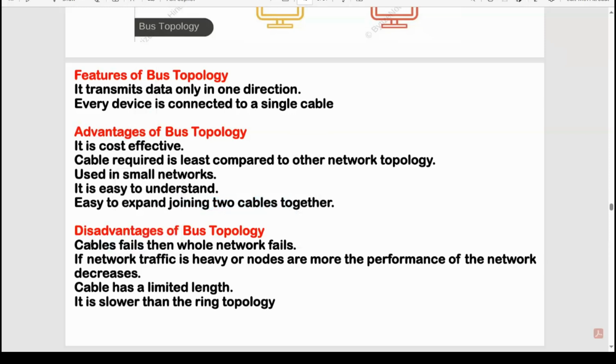Disadvantage. As we discussed, if the cable fails, the whole network fails. If network traffic is heavy, the performance of the nodes will decrease. Performance means, if network traffic is heavy and you send one file of 10 GB from the first system to the second system, it will take 1 hour to 2 hours. So for 2 hours, your performance will decrease, meaning all the rest of the PCs have to wait.